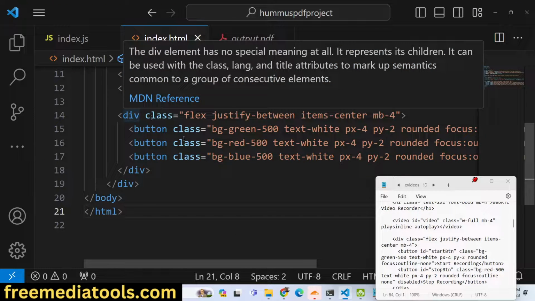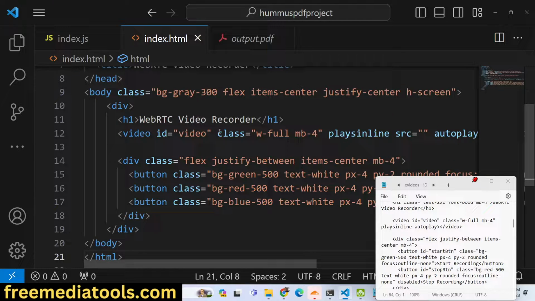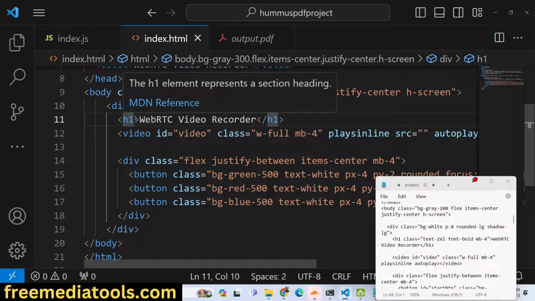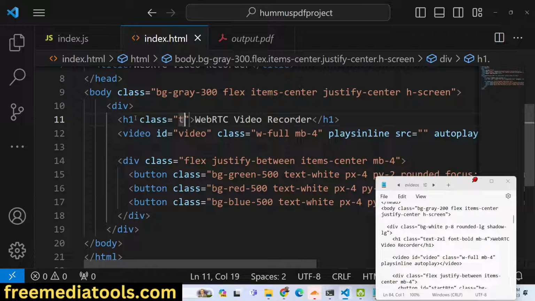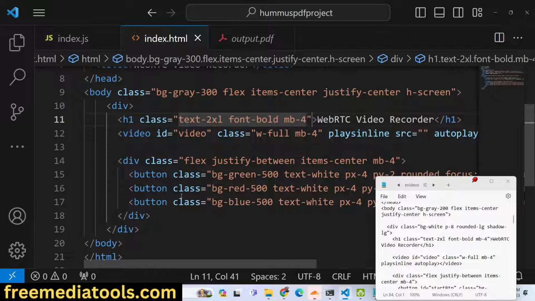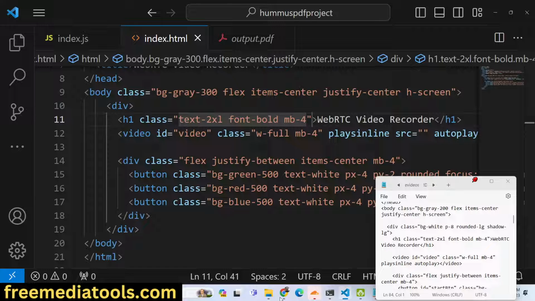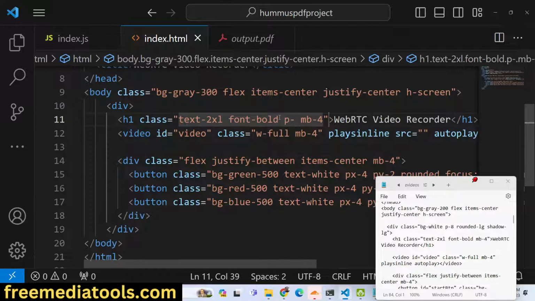So after this guys, we will basically attach our heading class. We will attach text-xl to change the size of the font. Font will be bold and margin bottom 4. So that's all. If you see the heading guys, it will look something like this. We will also give it a padding as well, p-8.